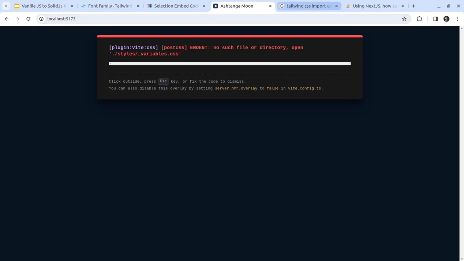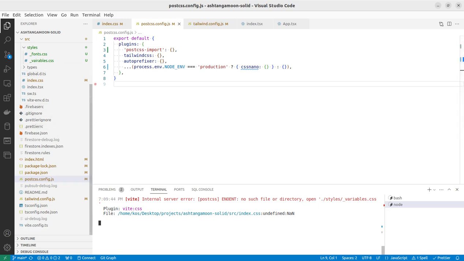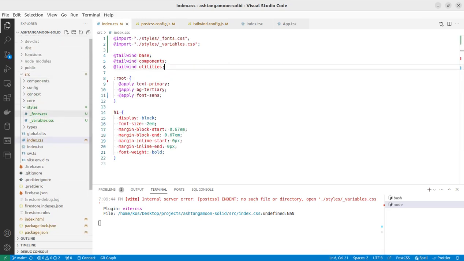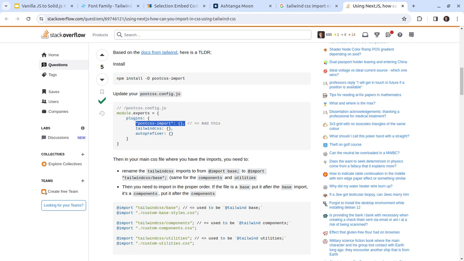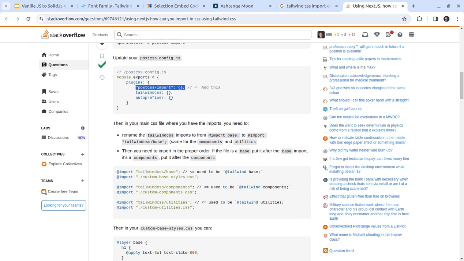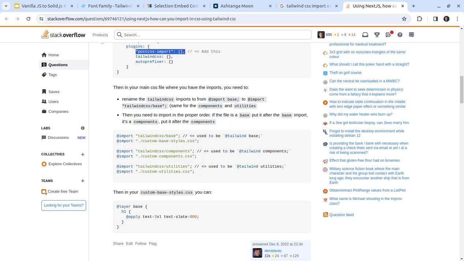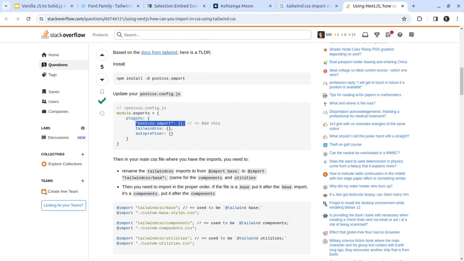No, it didn't help. Okay, let me check what else can be wrong here. Styles, font CSS, fonts CSS variables. Let me check the documentation of the suggested way of doing it. It used to be Tailwind base. Okay, good. Yeah, I think we are good. We should be good.